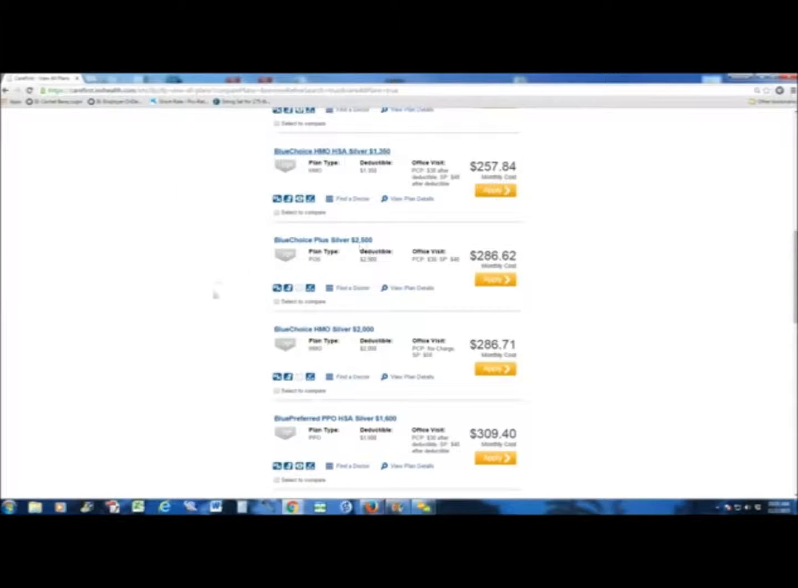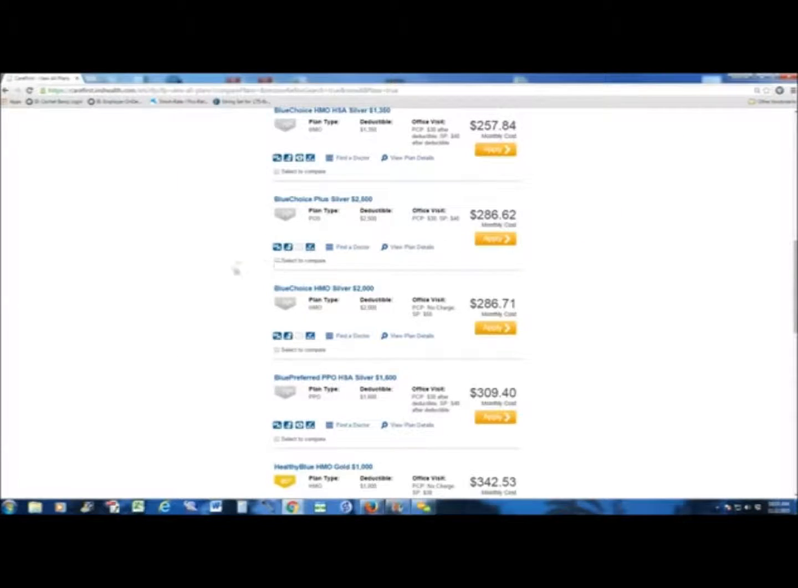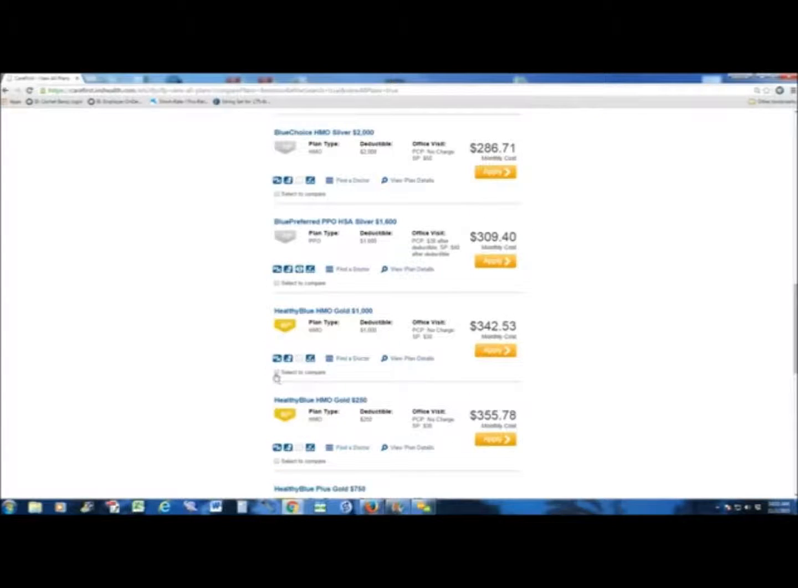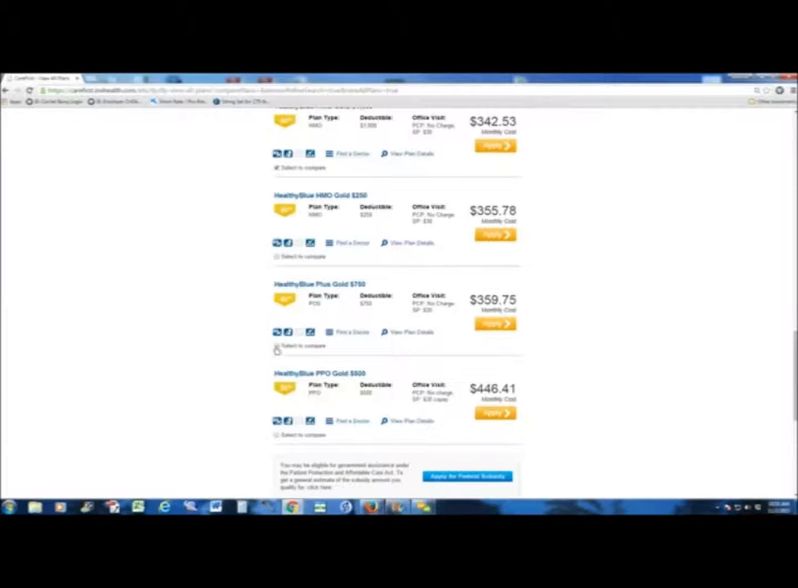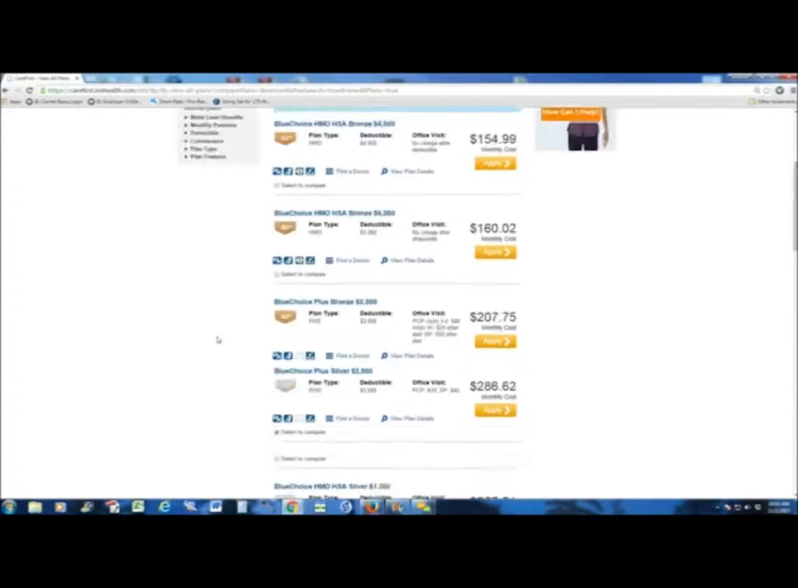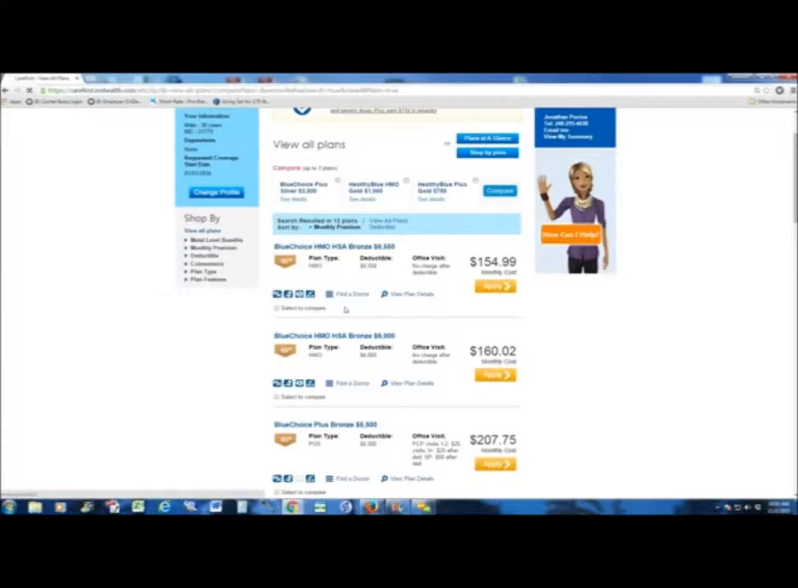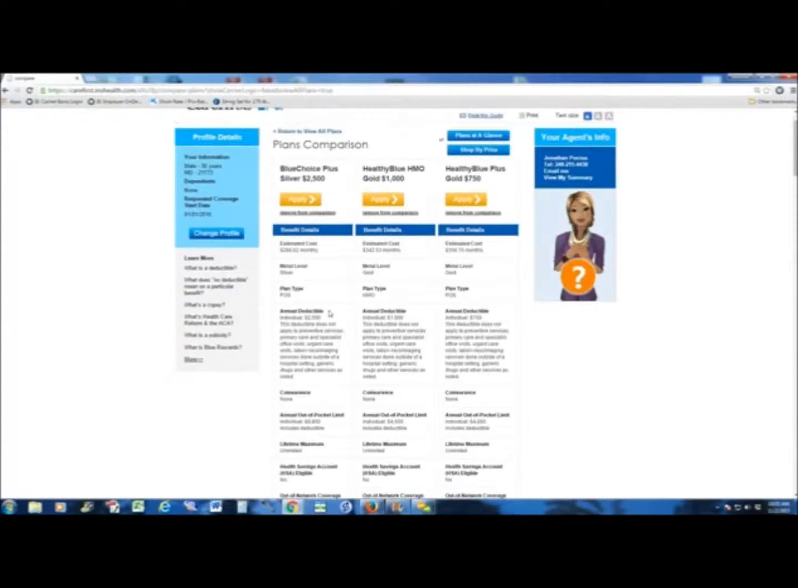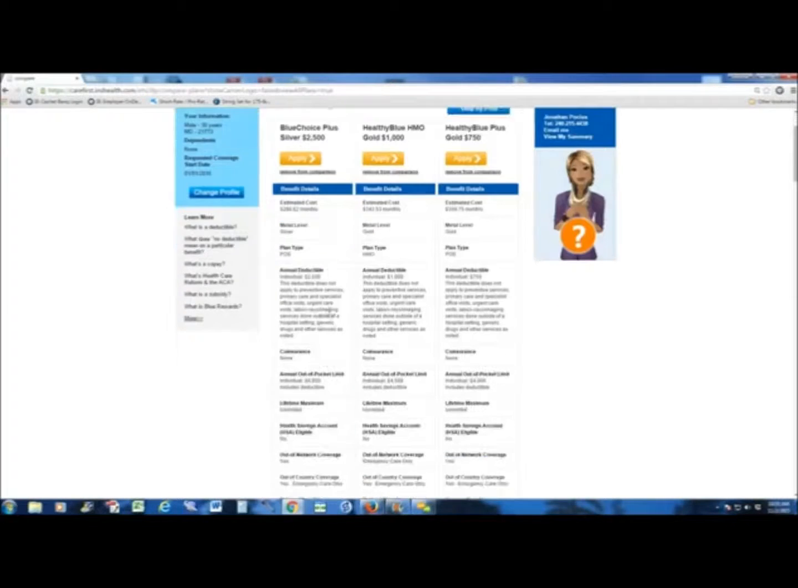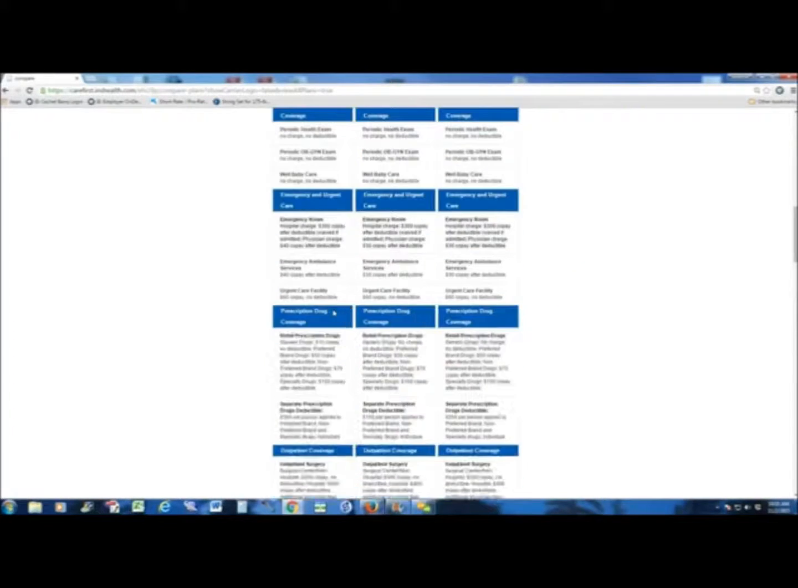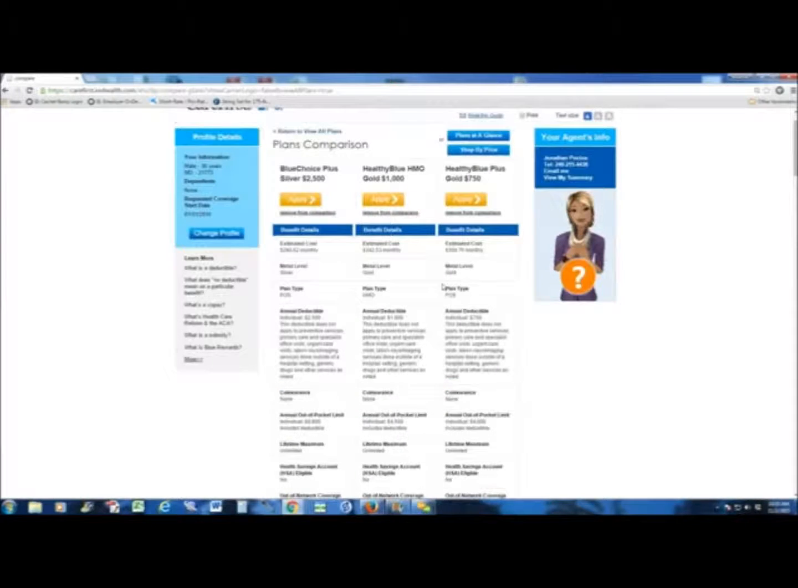I think I have to reselect them again. Yeah, so click that. I hit 750, and then if I scroll up, I can hit Compare. And now I can go ahead and take a look at all three plans and see the differences between them as well as the cost. 359, 342, 286. Okay, so that's pretty much how this works as far as looking for the plans.